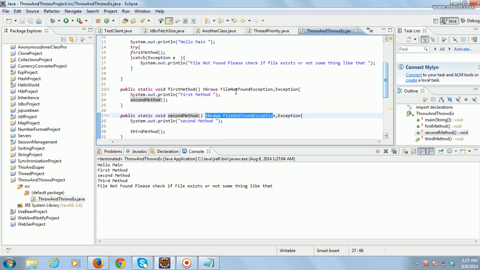Then what will happen? This exception reaches here. So if it wants to handle, it has to add a try catch. Otherwise, it has to declare the throws clause. Hope you understand. Thank you.